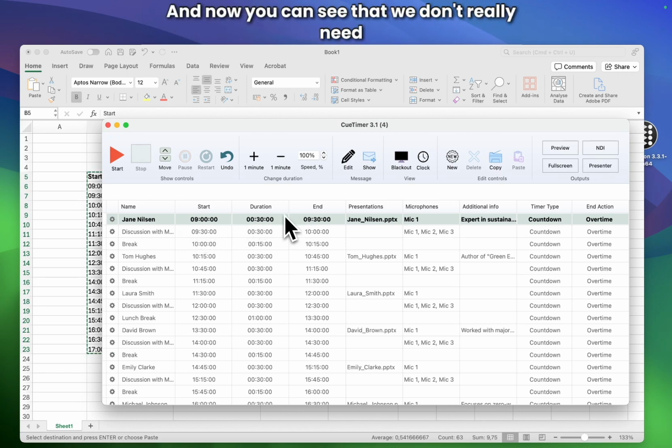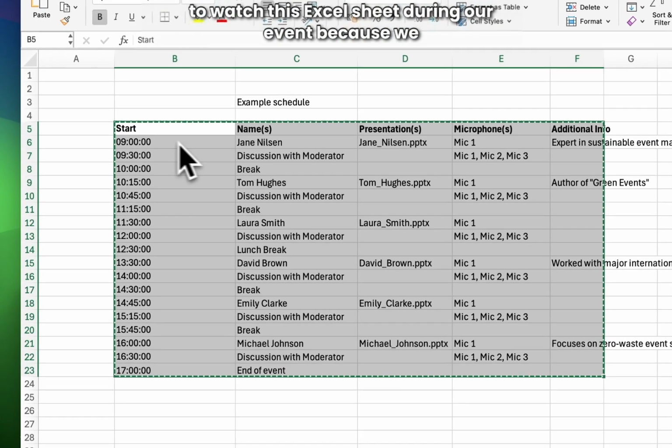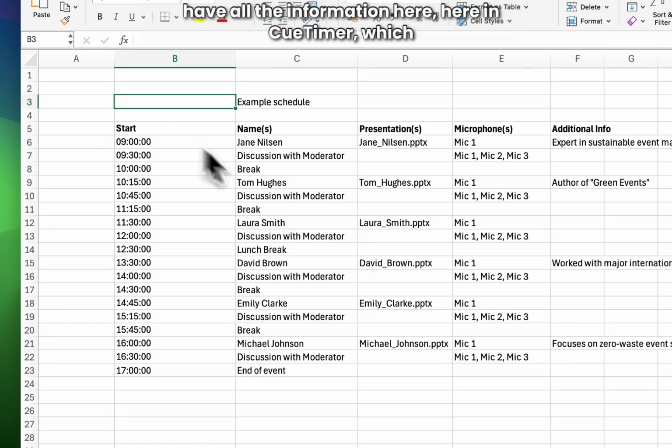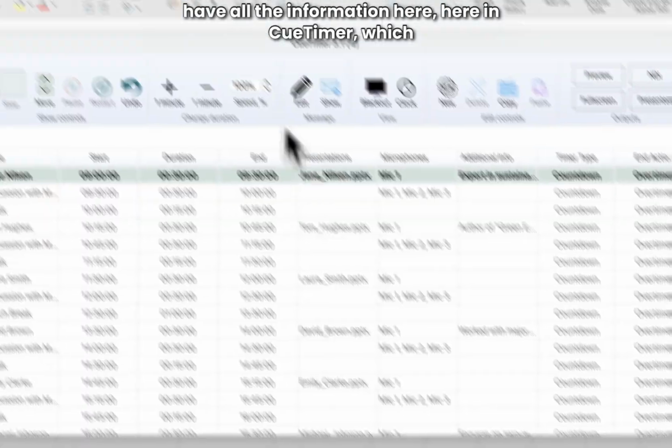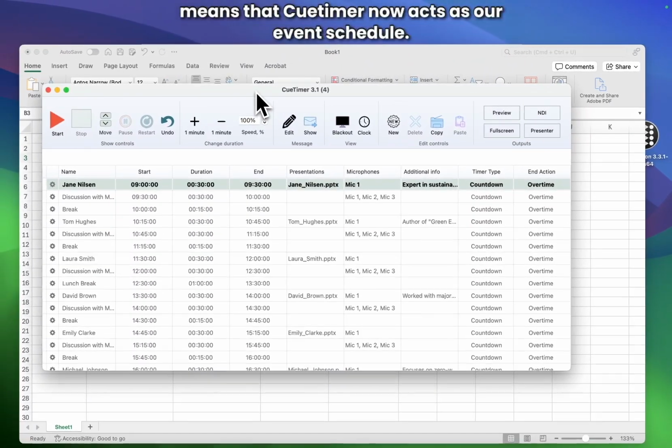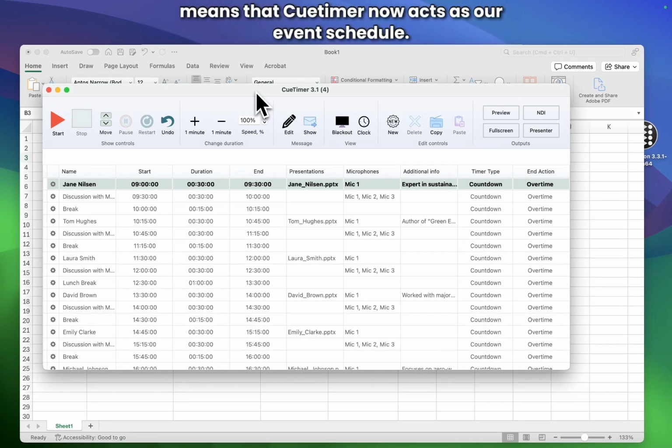And now you can see that we don't really need to watch this Excel sheet during our event, because we have all the information here in CueTimer, which means that CueTimer now acts as our event schedule.